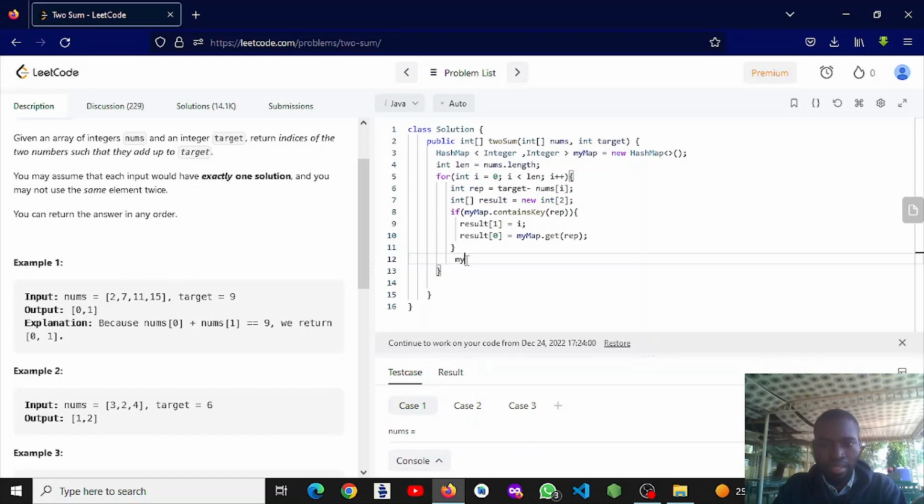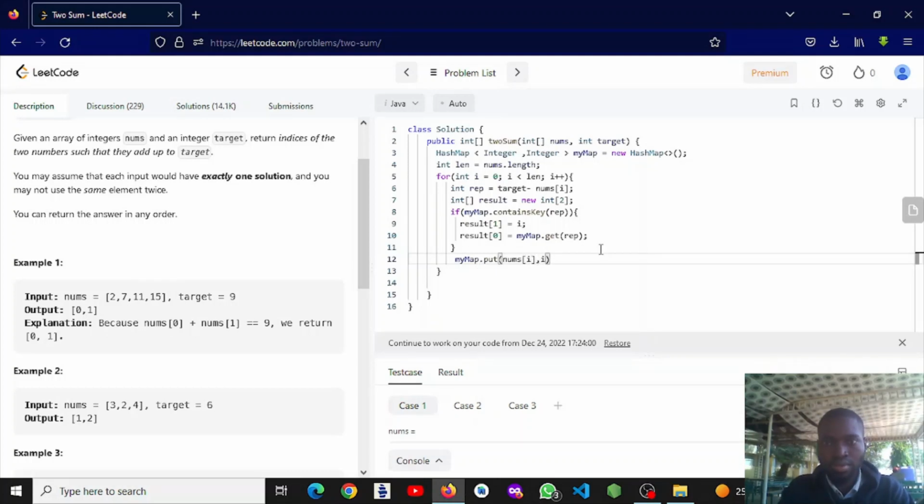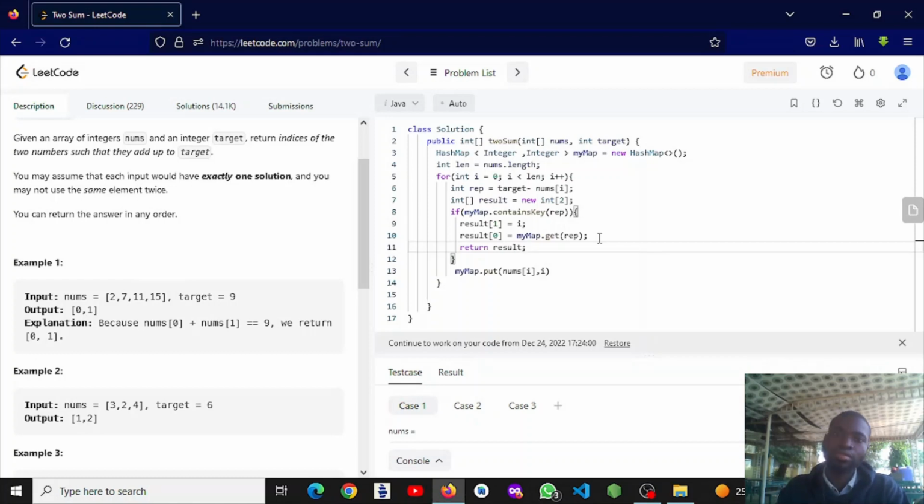Now my map dot put nums[i] and the value i. Lest I forget, I have to return the result here. Return result. Do we get it now?